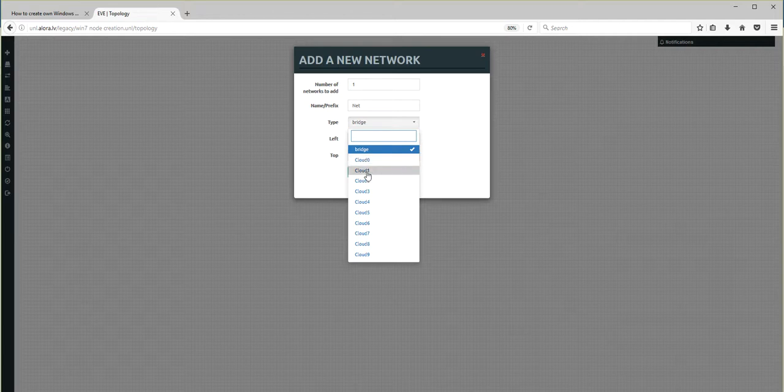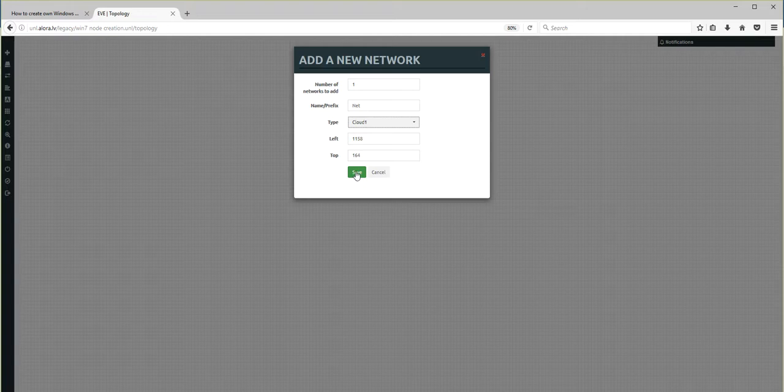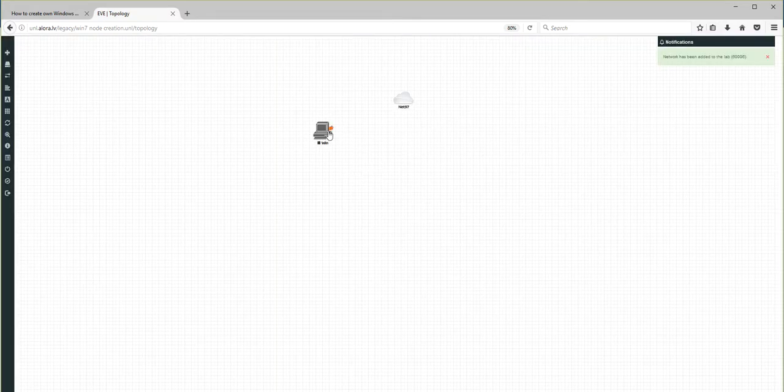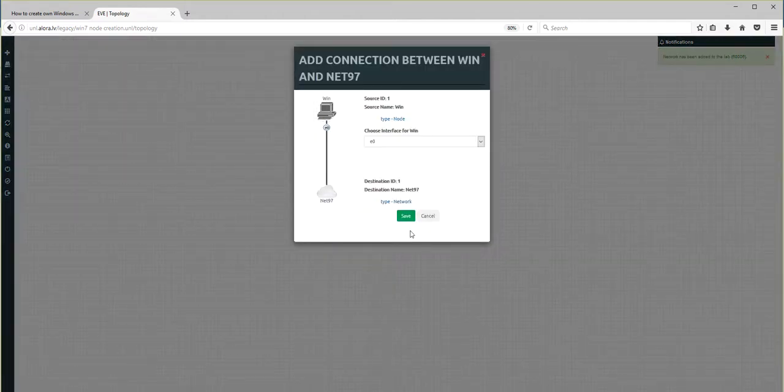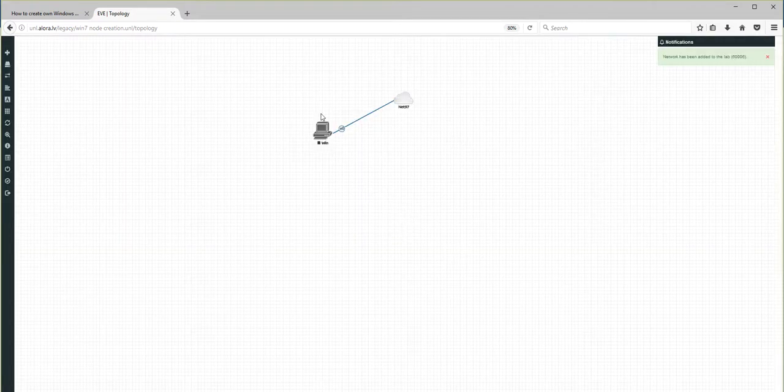Okay, in my case I'm having Cloud 1, I believe. Yeah, so it is subnet 97 for me, but your case will be Cloud 0. Okay, so just connecting. Okay, and we are ready to start.